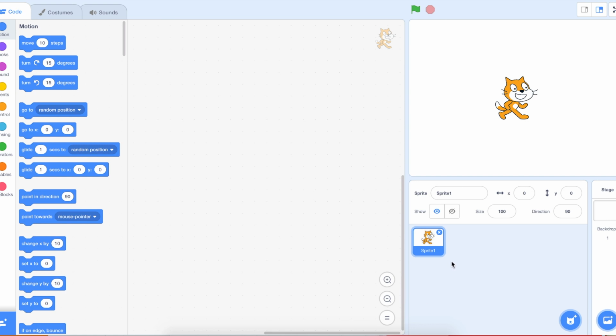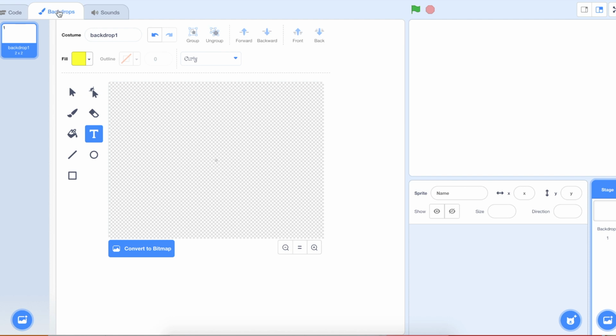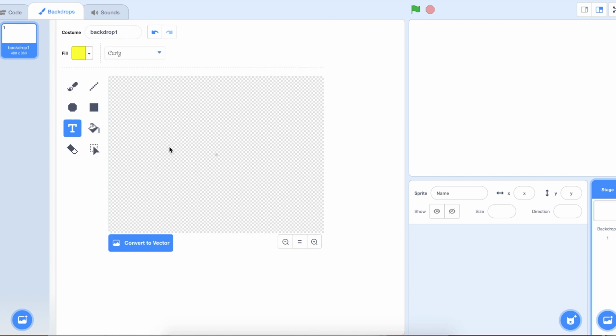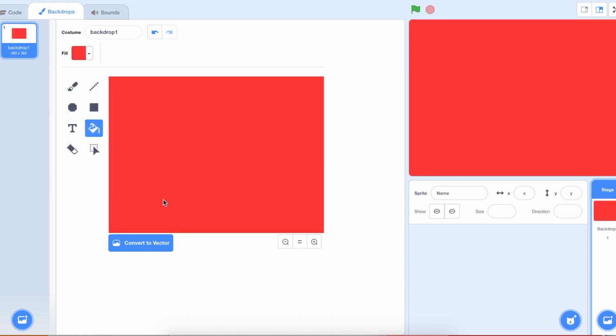The first thing we need to do is delete Scratch the Cat. We do not need him. Gone. But what we are going to do is set up, first of all, our backdrops. So click on backdrops up here and convert to bitmap, and we're going to fill in the whole of that background with the paint pot and choose a colour that you like. I'm going to choose a bright red, and there it is, filled in.